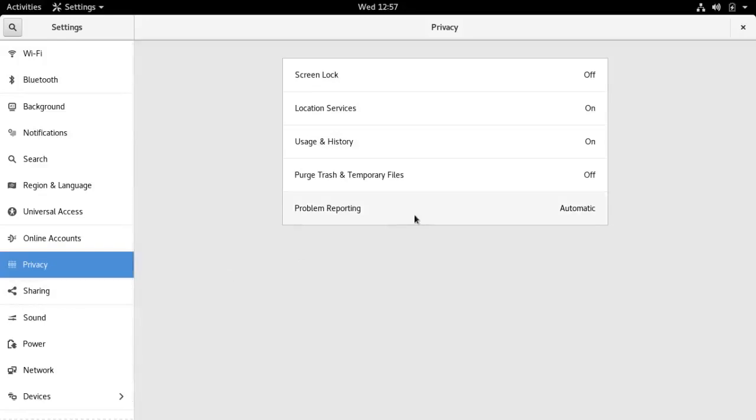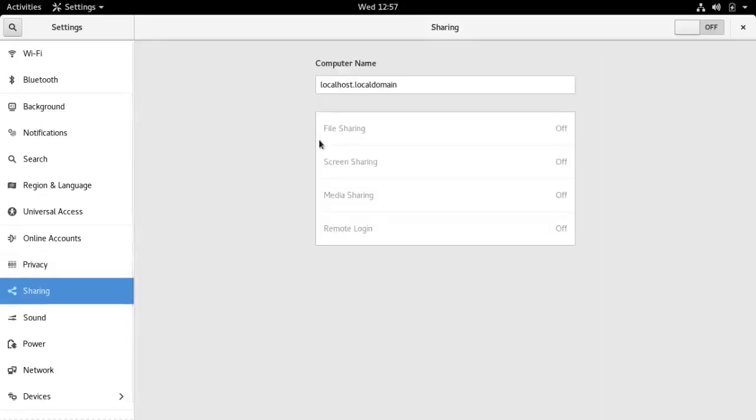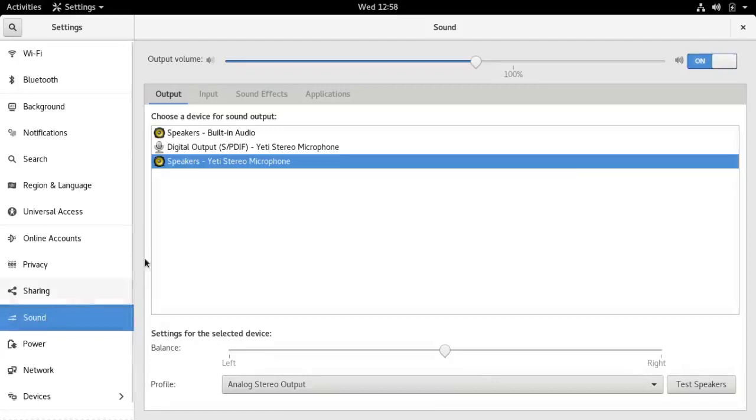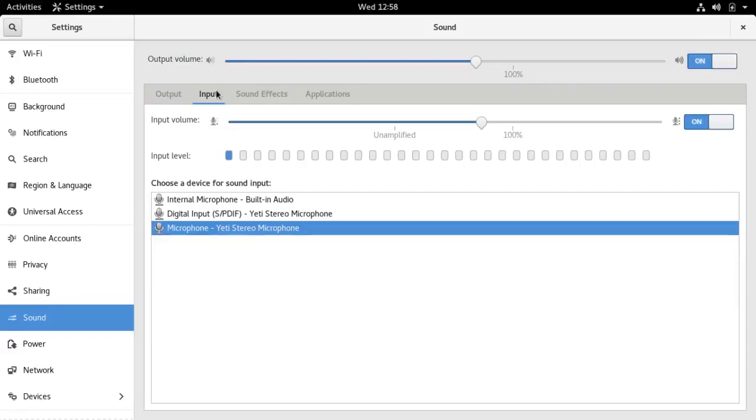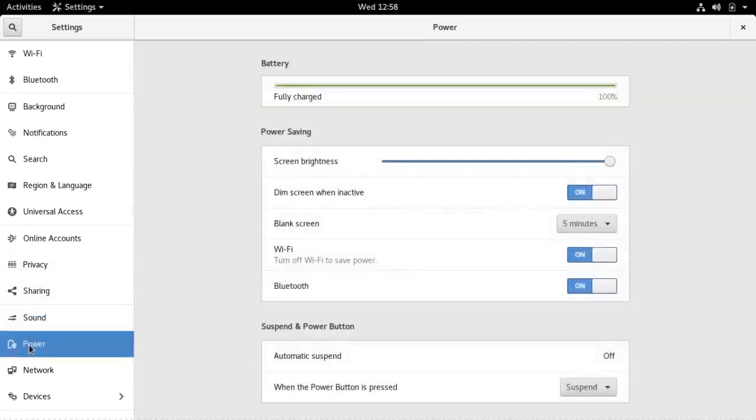Now with sharing, you have an option. This is my computer name. I can turn on file sharing, screen sharing, media sharing, and remote login, but they're all off. Sound shows that I'm using the speakers on my Yeti stereo microphone, meaning that my earphone is plugged into the microphone. And for input, I'm using the Yeti stereo microphone. Power shows that my battery is fully charged. Shows that screen brightness is at 100%.